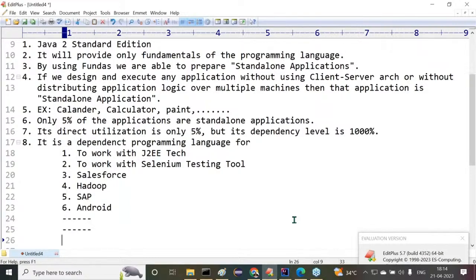What is that prerequisite here? The J2SE part. So it's a dependent programming language or not? That's why a 1000% dependency level is available over this particular programming language. Because of this reason also, Java does not have any downfall. Always Java is having an upgrade, that means an upward arrow. You can understand it clearly. Right, so this is exactly the information about J2SE.